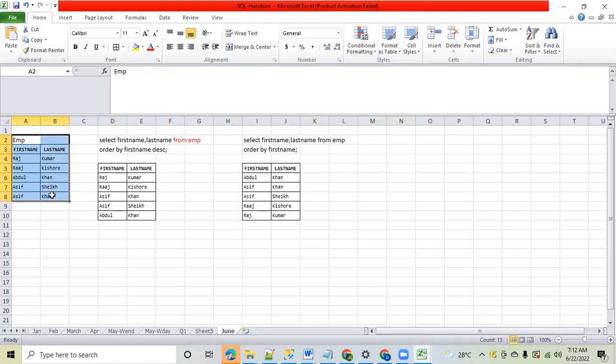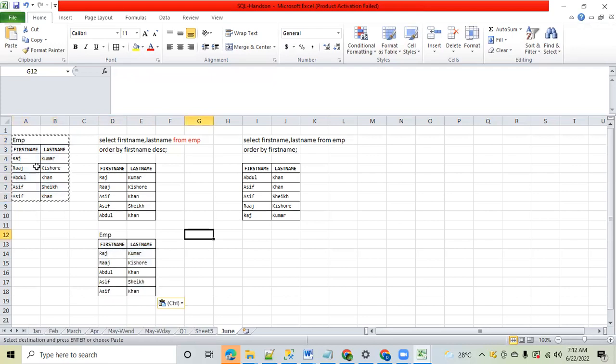Suppose this is the employee table. It will copy it from here into local memory, and then it will not touch the original. It will start working on the copy. Then it will see what the user is asking. The user is asking for first name in descending order. Then I will sort this first name in descending order. So in descending order of first name, first of all Raj Kumar will be there, right?